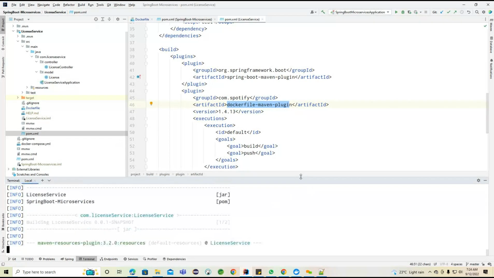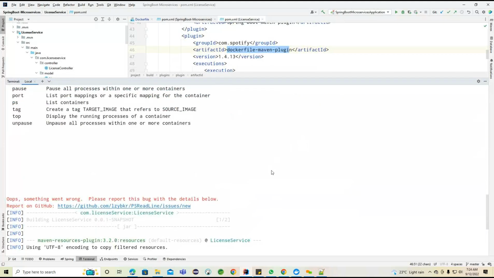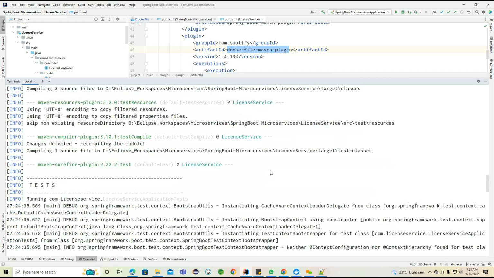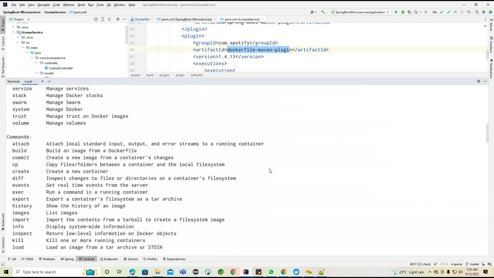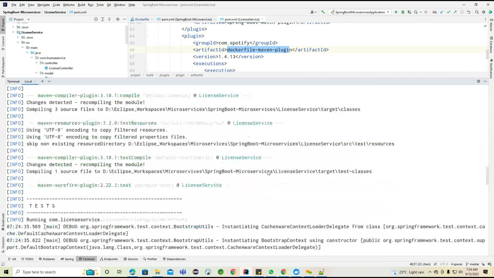Now if you observe carefully what is happening internally with the Maven package, here we are able to see two sections. These are different sections. Now what happens internally? Okay, this is the previous one.